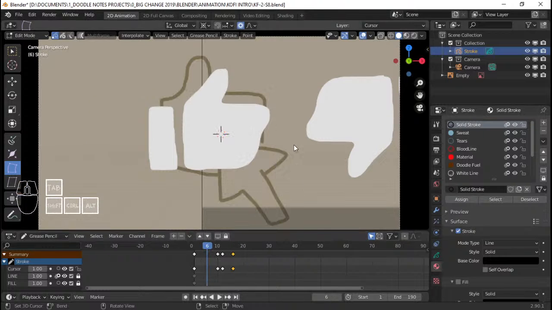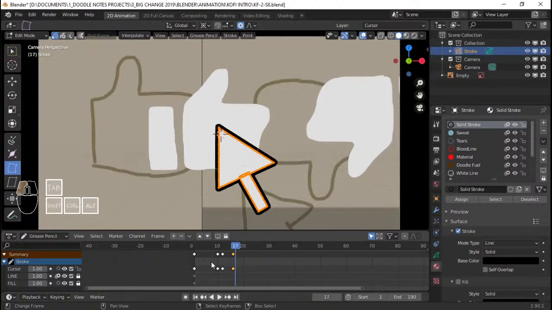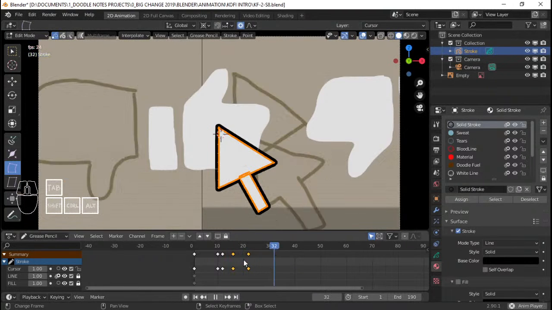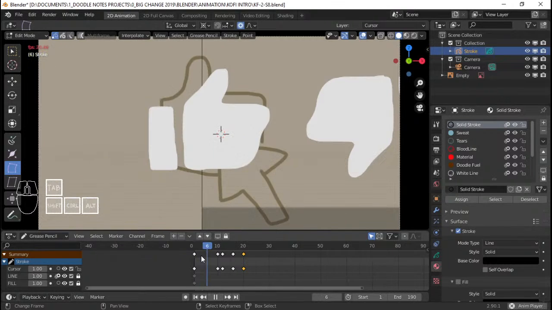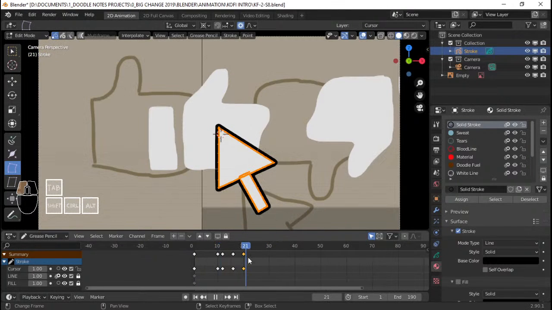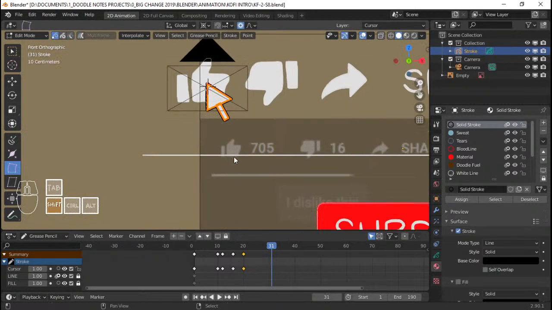But we're gonna first animate the cursor. And then it starts moving at this point. So it starts moving right. So maybe at frame 31, it goes to the share button.